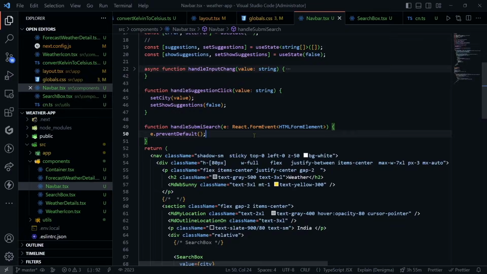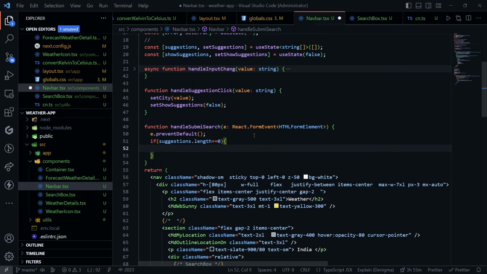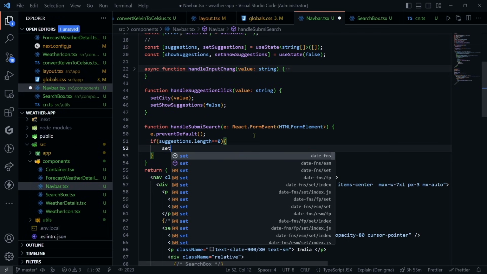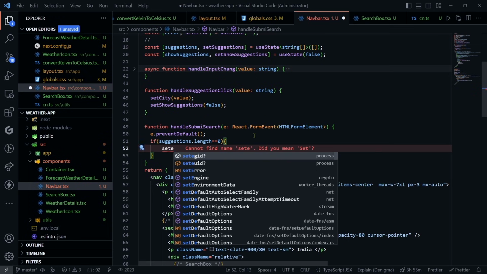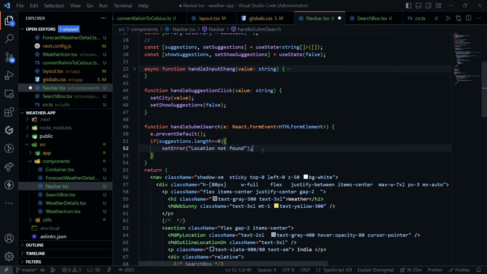And let's write further code there. So here we will write a condition: if our suggestions.length is equal to 0, it means we are not getting any suggestions. So what we need to do on that condition, when I have clicked on that button, is show an error state. So here I will write setError, and on that setError we have to pass something like 'location not found'.